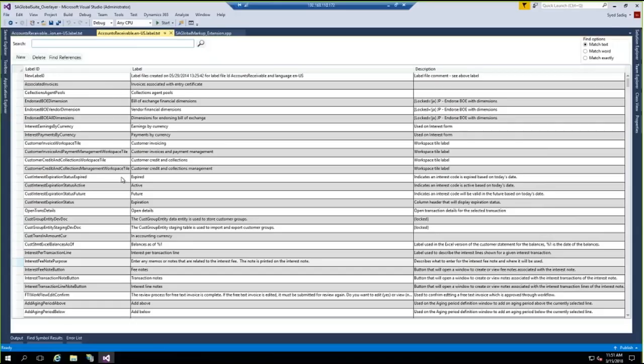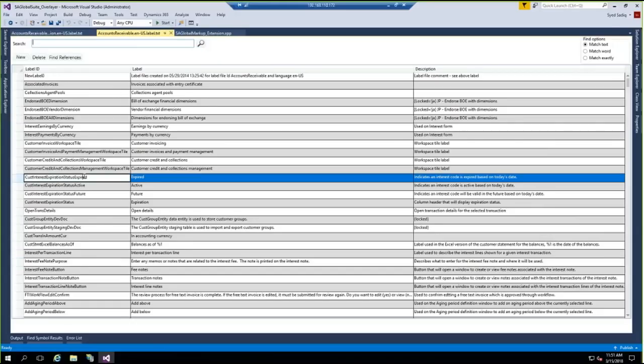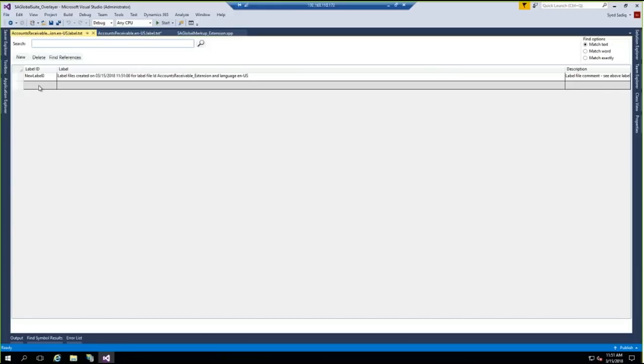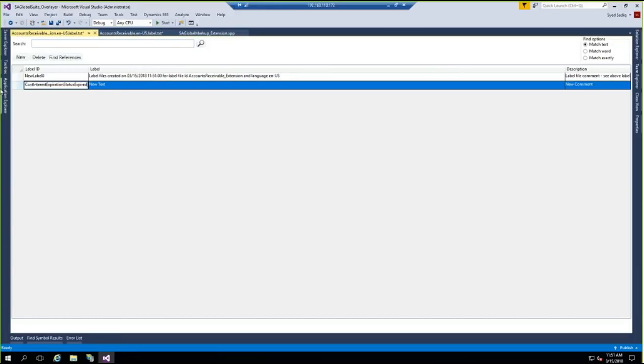In this case, I have this label: active, future, and expired. For that expired text, I want to change it to maybe past. Now once I compile the application, compile and sync, wherever this expired label was showing before, with this add-on package installed, you'll see the text as past. Like this, you can create new labels, or even override an existing standard label.